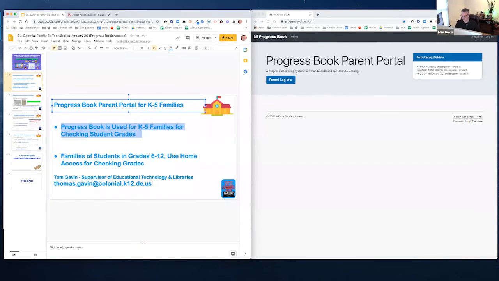But this application is for families with students in grades K to 5. If you have a student in grades 6 to 12, we use a system called Home Access, and that's the application that we covered last week for Parent University.